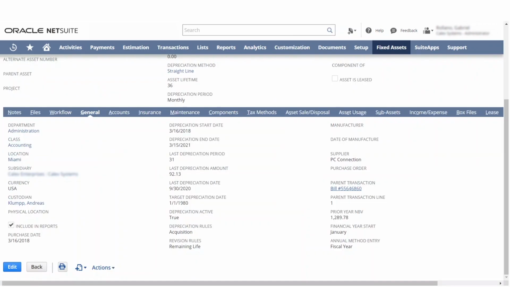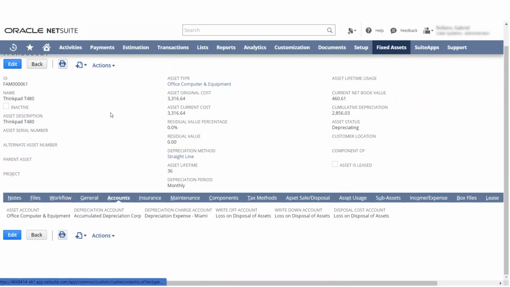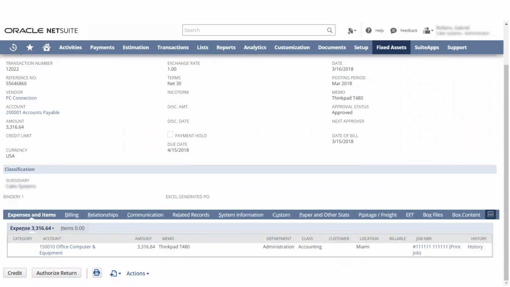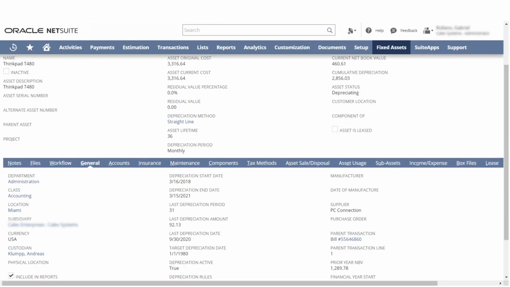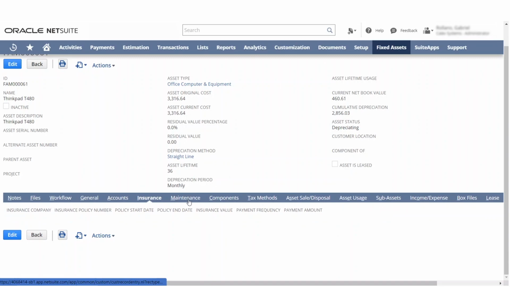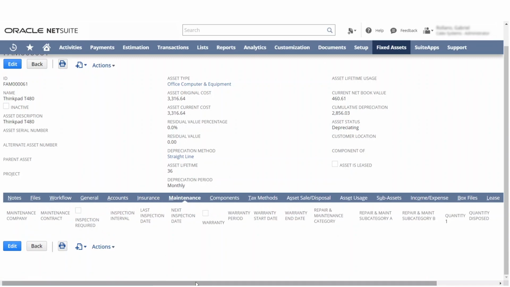oh, I might have lost it. It got pulled into this right here, right? And so you can see depreciation is active, last depreciation period. We can continue going. We can see the accounts that are hitting, and you can see the locations, department, all this type of stuff is actually pulled from this bill. Right. And then the accounts, if you have any associated insurance, if you have any associated maintenance that you have set up.